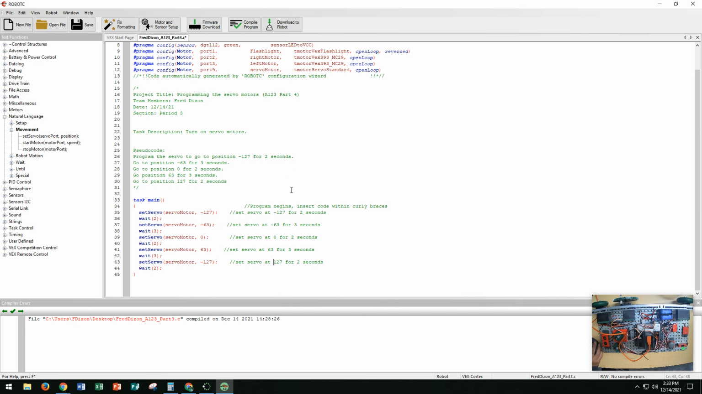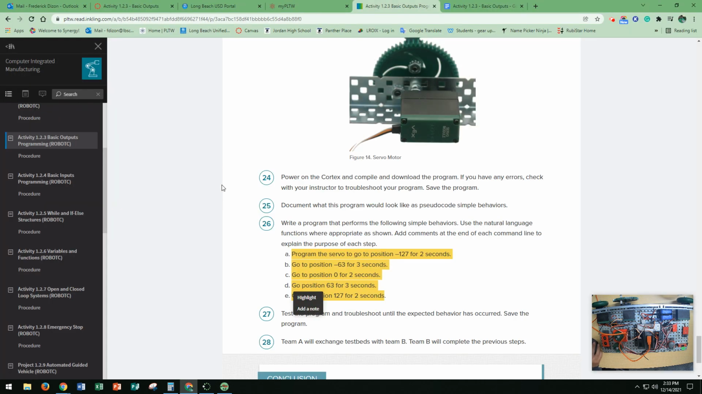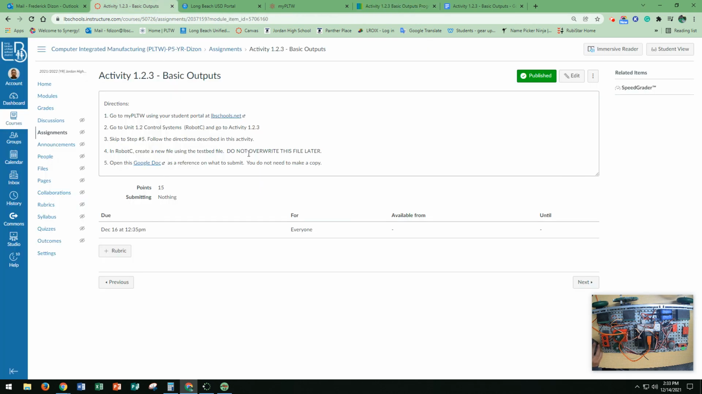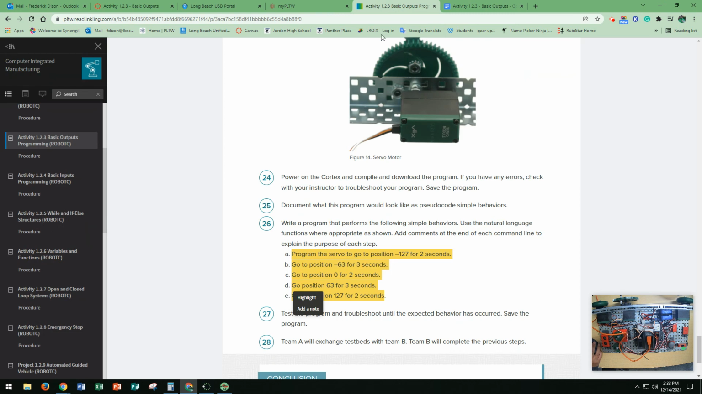Okay. So that concludes activity 1.2.3 in Canvas. There is no need to turn in anything. The way you're going to submit it is by showing your work. Okay. Like in person. So I can check you off on that activity.